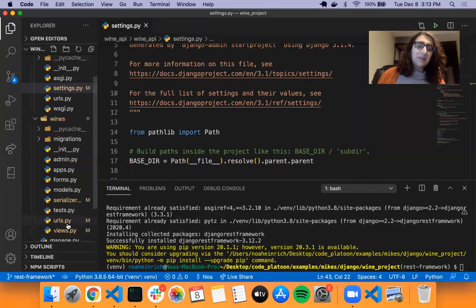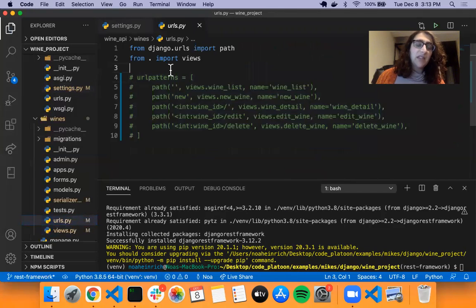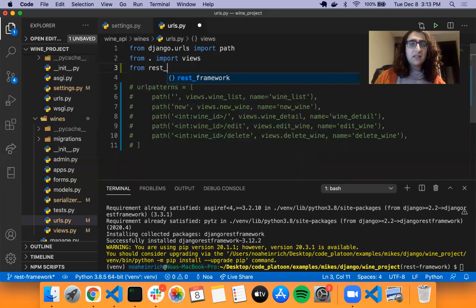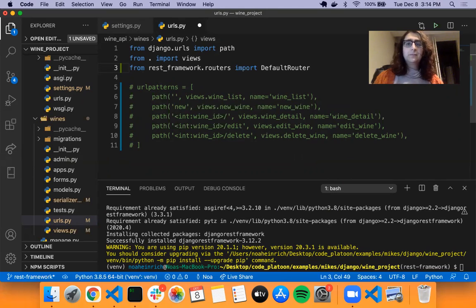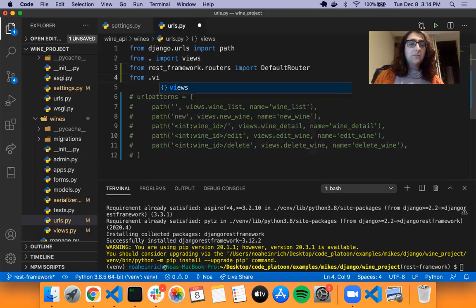So next thing I'm going to do is check out my URLs for the app, not the project. I've got the Django urls import path. I'm going to say from rest_framework.routers, I'm going to import something called DefaultRouter. And from .views, I'm going to be importing something called WineViewSet, which we'll get to in a little bit.